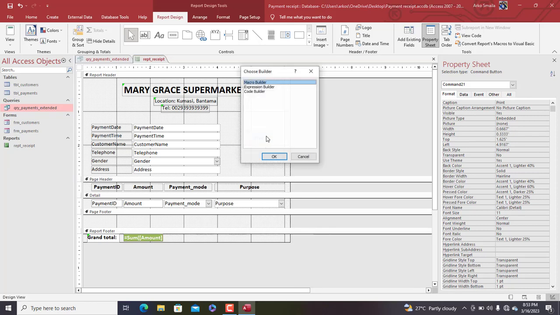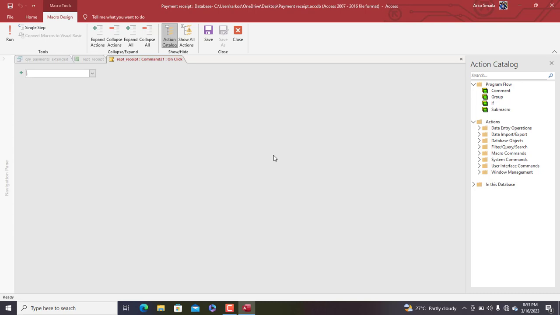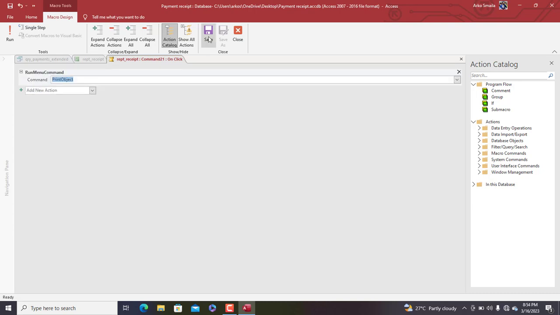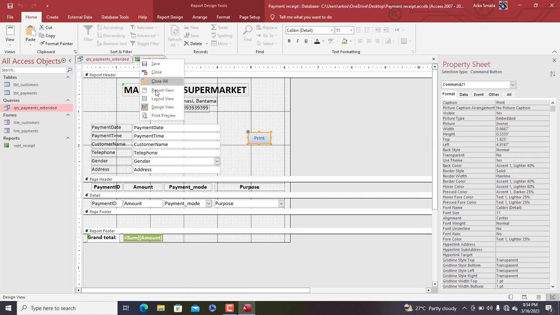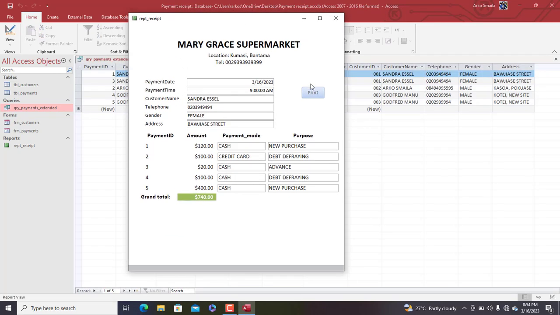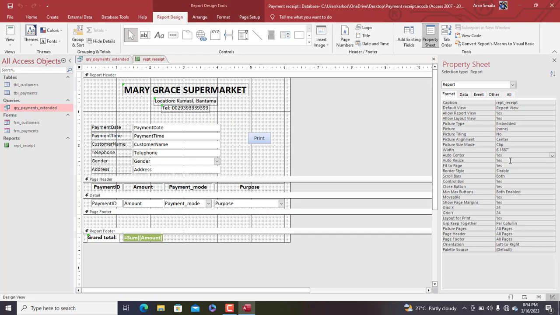Okay, right click, build event macro. Now you say print objects. Now we save. Okay, so this time around what we're gonna do is report view. So you can actually click here to print. Now if you want to get rid of this gray bar that we have here, you go to your design view. So here scroll bars, this is a very small receipt, and because there is no need for scrolling, you can, to get rid of the gray bar, just set it to vertical or neither. I'll just set it to neither.